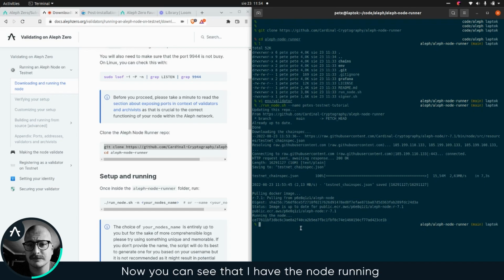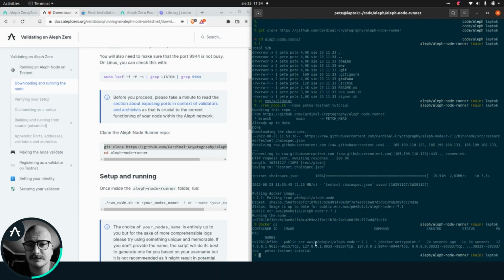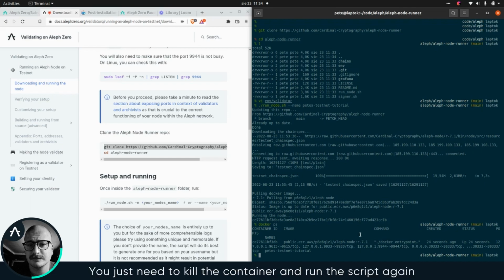Now, you can see that I have the node running, and I can check that this is really the case. So yeah, you can see that this was built from the release 7.1, so the current testnet release. The script will always keep this up to date, so you don't have to worry about manually bumping the version. You just need to kill the container and run the script again, and it will automatically pull the newest version.